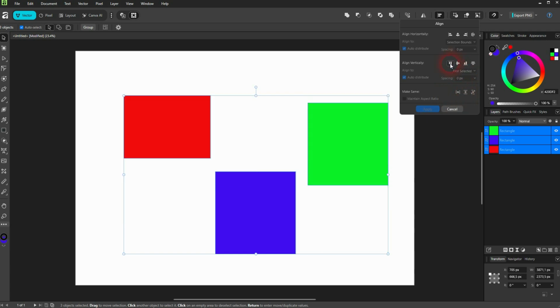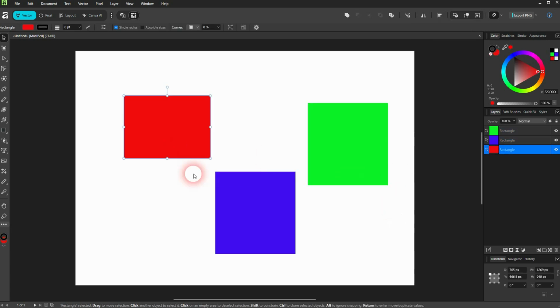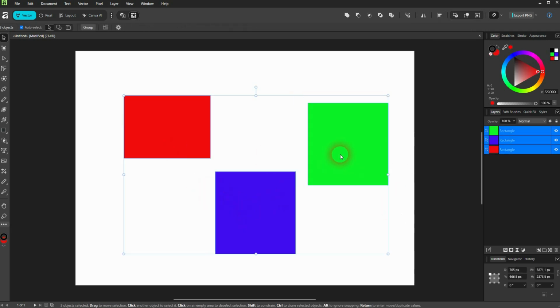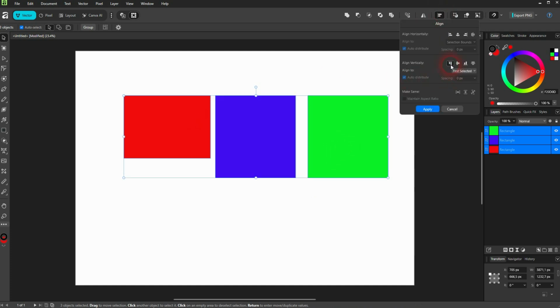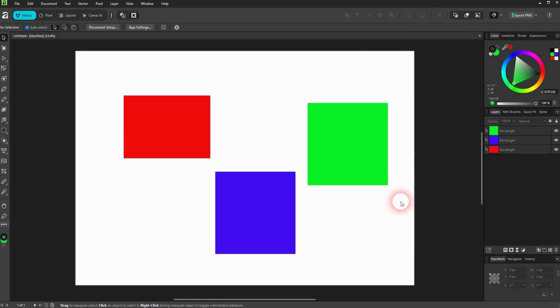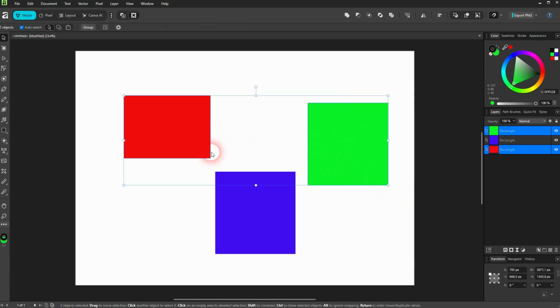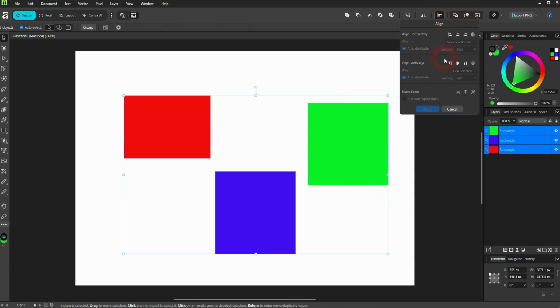There's also a first and last selected. So if I select with the left click, hold shift and select other objects, the red one is now the first selected, and therefore everything will be aligned according to it. Let me make the green one the first selected, and you can see now everything jumps into the position of the green one.